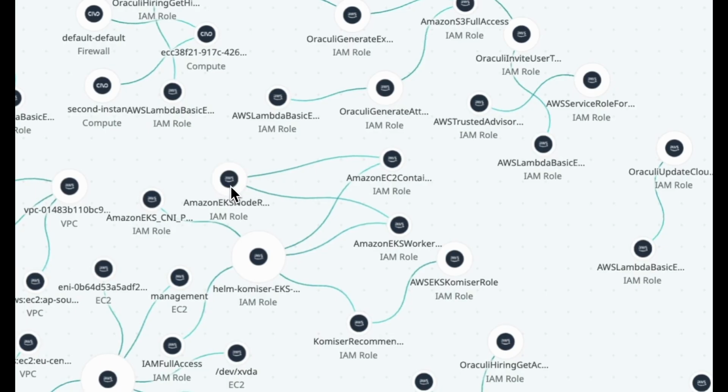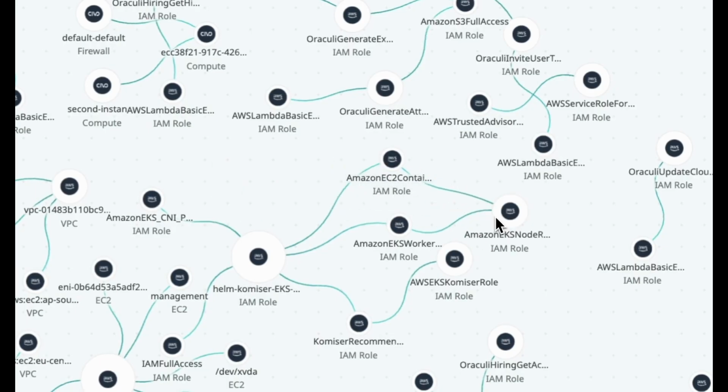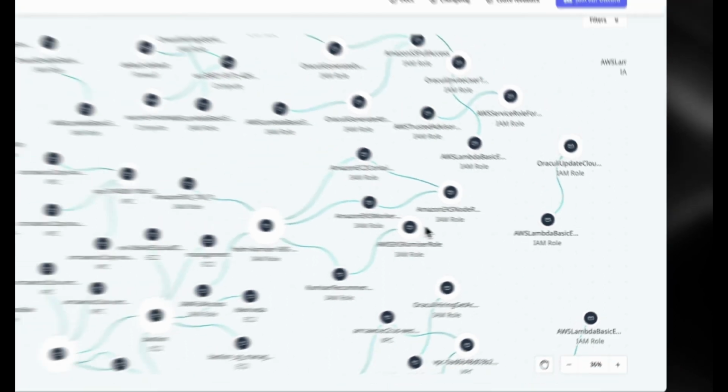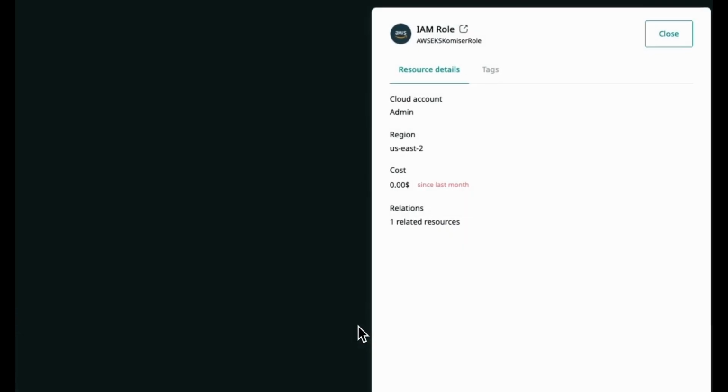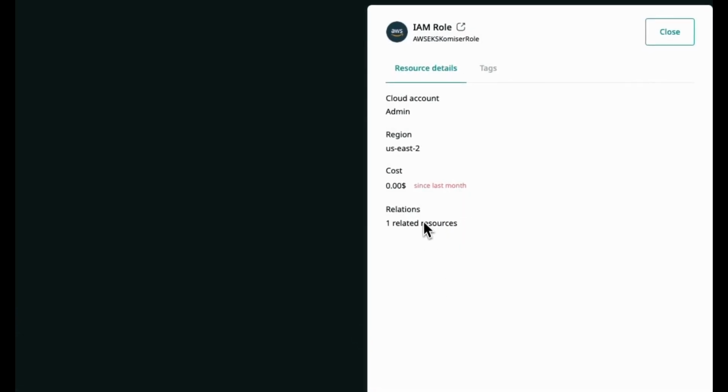You can drag them to place them in a configuration that makes more sense to you. You can zoom in a little bit closer to get a little bit more details on the names and what resources they are. By clicking on them, you can also get the resource details to know exactly what region, the cost that's incurred, and the relationships that they have. You can even add tags.